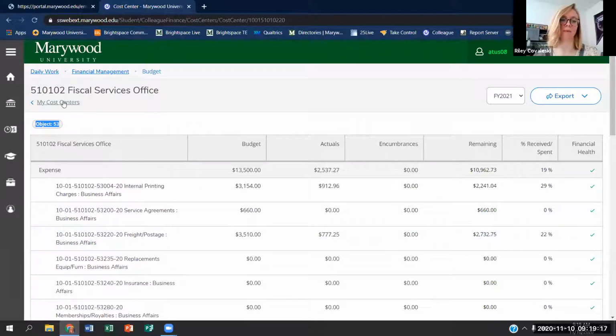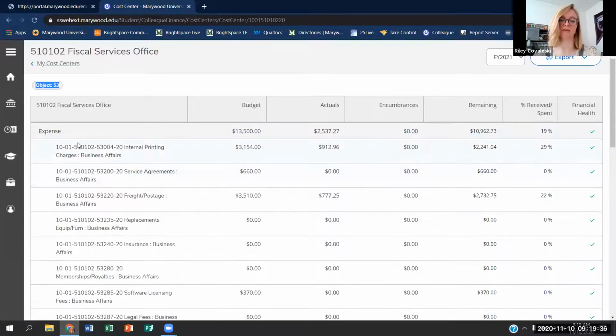So then if I were to go back and get rid of that filter, I would see all of my numbers. So if you want to adjust your filters, you do have to be on this My Cost Centers page. Once you're in the actual budget, like I am right now, you're just looking at whatever you set up in My Cost Centers. So that's why I'm only seeing the 53 objects.